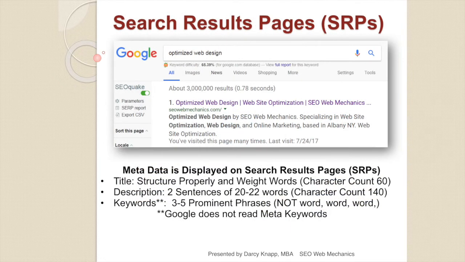When your site shows up on a search results page, what you're going to see next to the number 1, if you're in a Google browser, is going to be the title tag on that particular page of your website, followed by your domain name, your meta description, and your meta keywords. Understand that Google doesn't read meta keywords, but Yahoo and Bing still do, so when you build your pages, you want to include that information.